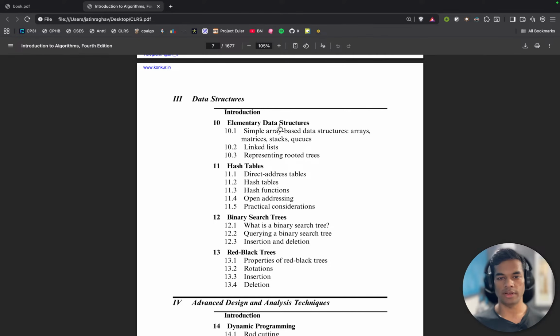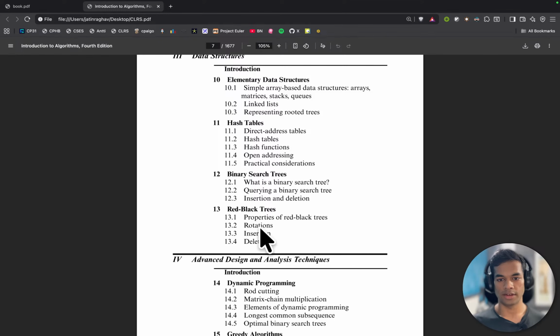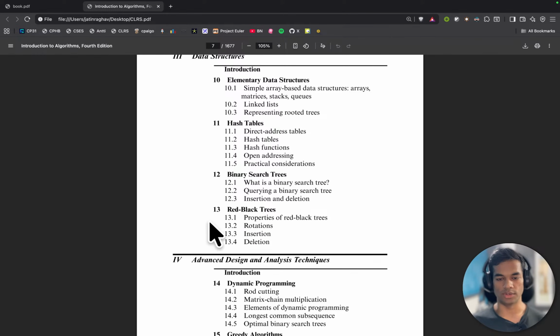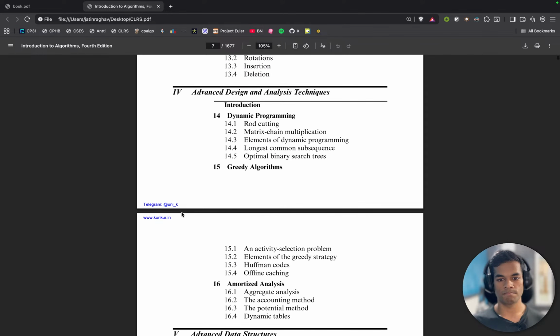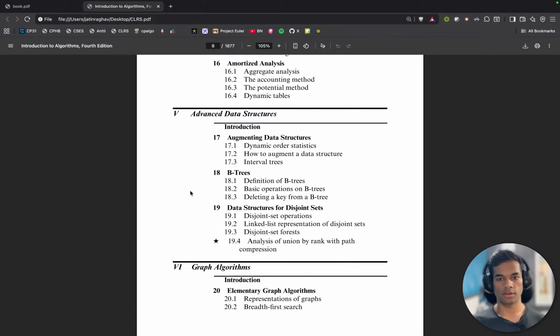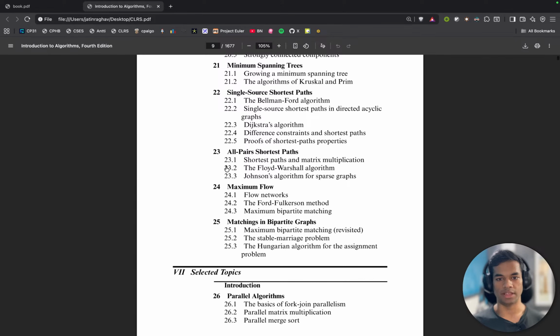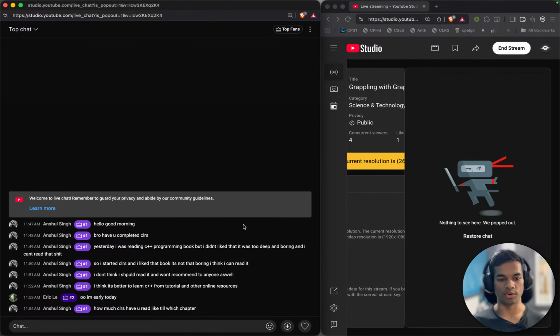And yes, elementary data structures, hash tables, binary search trees, and red-black trees. I have done till insertion and not deletion. Insertion was fine, but deletion, I left at deletion and I didn't read about how to do deletion in red-black trees. And here dynamic programming, and that is it. The next thing is just graphs. And there are a few things about graphs.